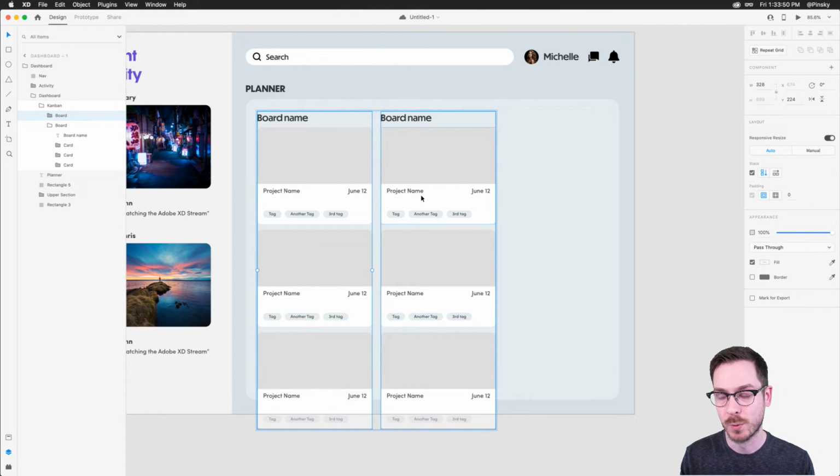So there might be a world where, and this isn't a hint at something that's coming, but it could be interesting, where stacks becomes the new repeat grid, right? I don't know. Could be fun.